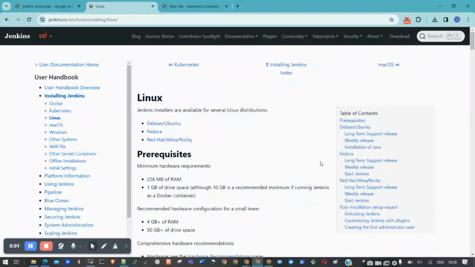Hello friends. So today we'll discuss how to install Jenkins by using Ansible. To install Jenkins by using Ansible, we need one server where we want to install Jenkins. Next, we need to install Ansible on that particular server. Here I will be using Ubuntu 22.04, which is hosted in AWS.